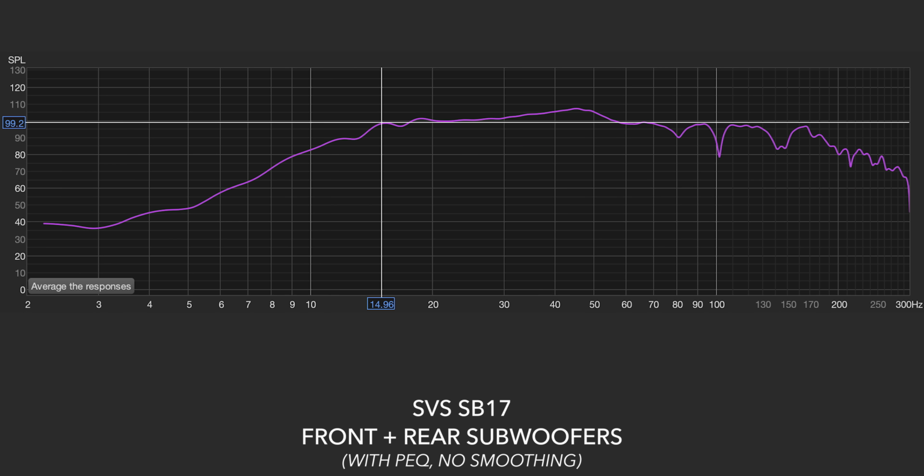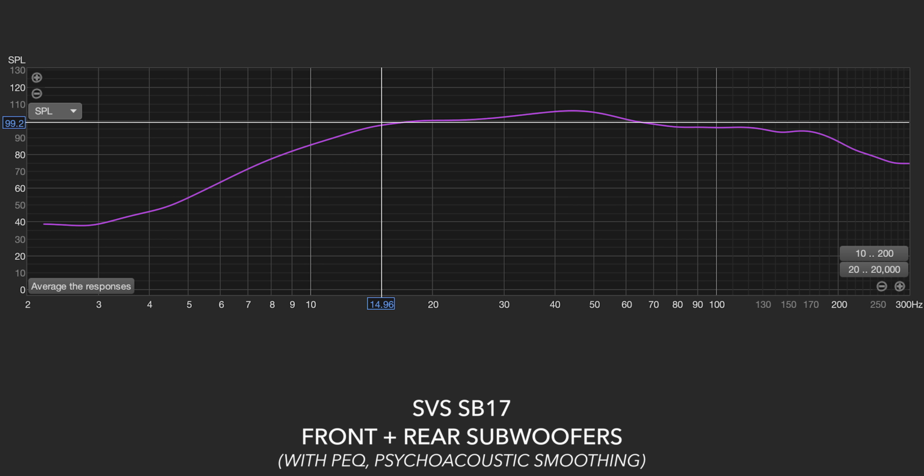With both subwoofers combined and EQ'd using all 6 PEQ adjustments within the app, I got a very even response from 15 Hz on up. I've got a little bump at 46 Hz that I could flatten out, but it sounded great as is, so I just left it. And this does follow SVS's rated spec down to 15 Hz. Now this is with no smoothing applied within the graph, but if I wanted to make the graph look prettier, here it is with 1/12 smoothing, and then with psychoacoustic smoothing, which makes it look just about perfect.